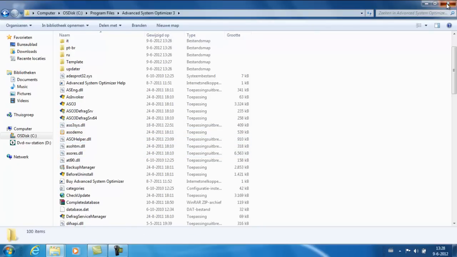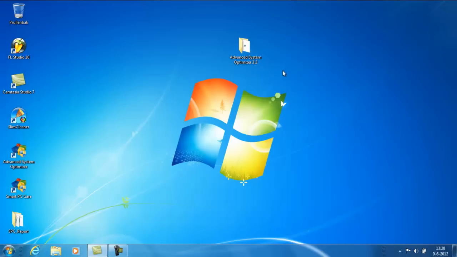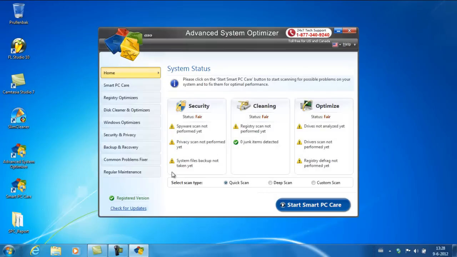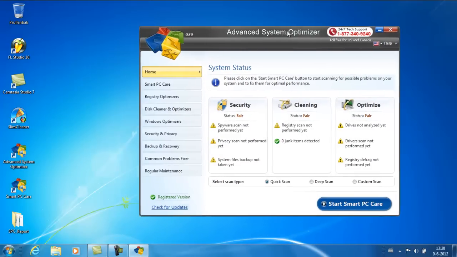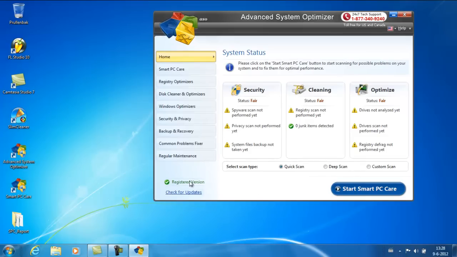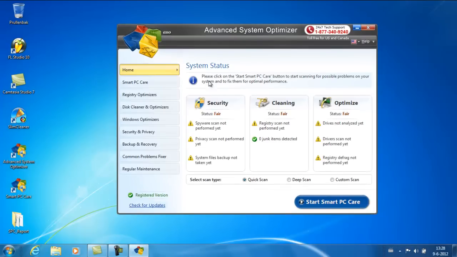Now let's see if it works. Close it out, close everything out. You can delete this thing right now here. Now go onto the Advanced System Optimizer application, run it, and here we go. The registered version is now for you. It's cracked, and this tutorial was made by Windows PC Nerd.